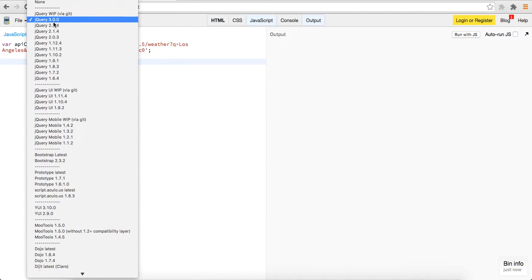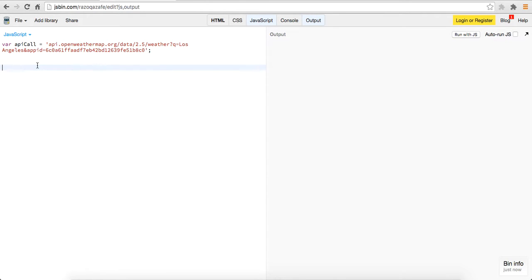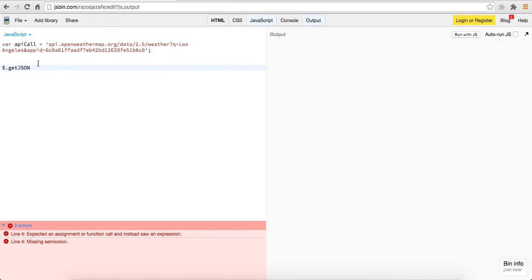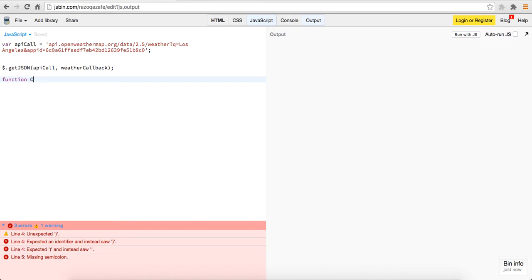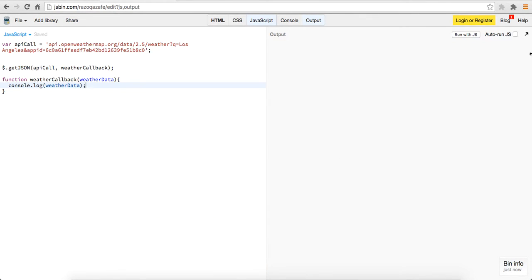So we have jQuery, so we're going to use jQuery's getJSON method. It's just going to be getJSON, which under the hood just takes in the request that we're making an HTTP GET to and also a callback. So first parameter will be our API call. Second parameter will be weather callback. So we can execute this weather callback function, and this will just take in our weather data, and we'll just console.log out our weather data, and let's see what we get. Now if we run our JavaScript console, undefined.